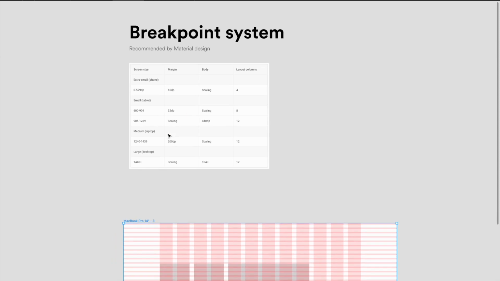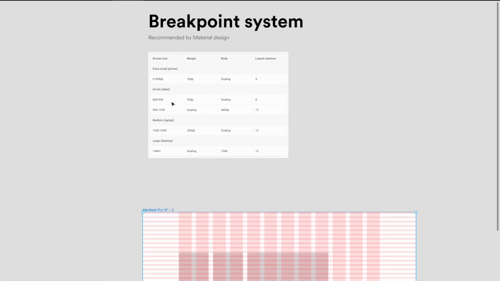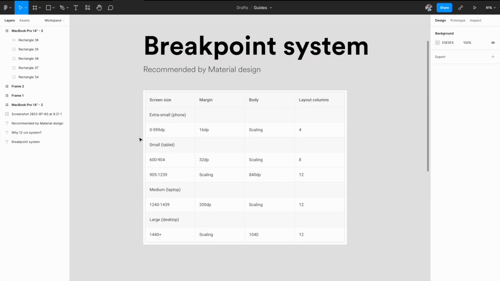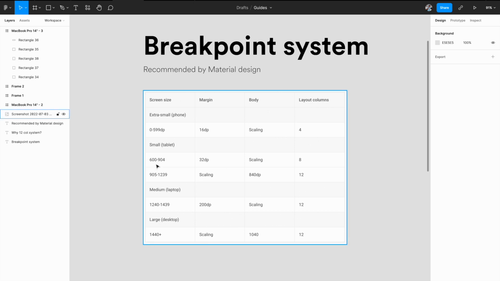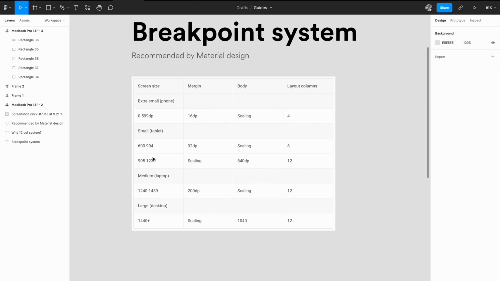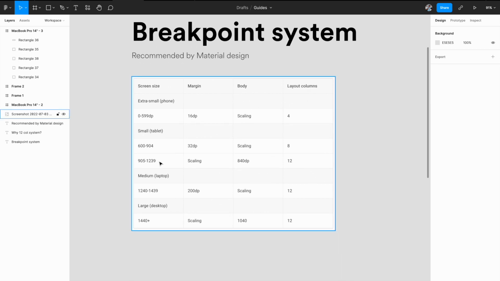Let's move into tablet, and then we'll move into phone. Okay, so now let's make the responsive layout for our tablet. We'll first do it for this 600 to 904 range, which is the small tablet, and then we'll go to the larger tablet. Okay, so for the small tablet, they recommend a margin of 32 dp, body scaling, and layout column 8.